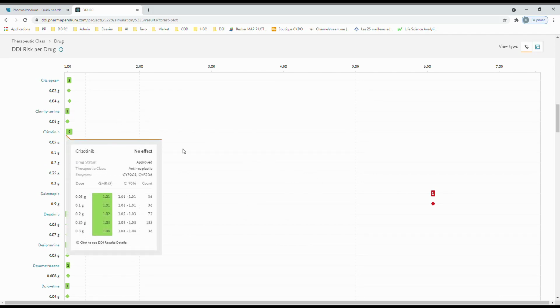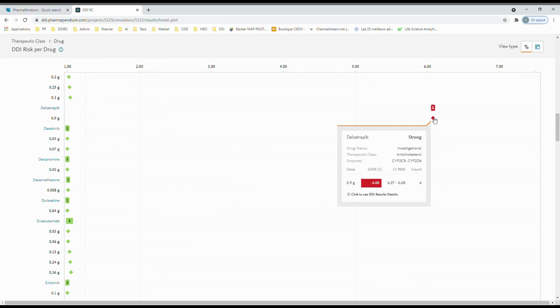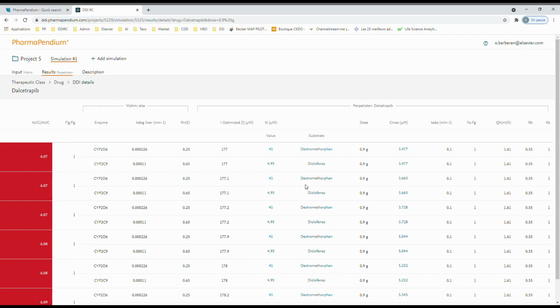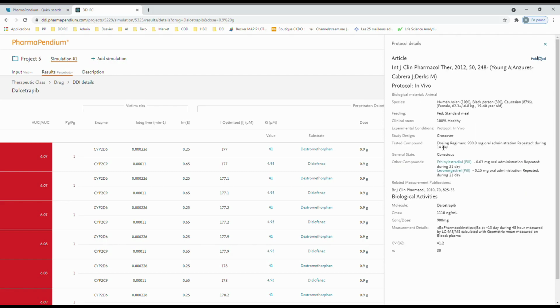Also, you can click on these values to see, okay, can I see more details about how the calculation was done? What are the values that were used to do these predictions? As you can see, there are different Ki values that were used for this 2D6 and 2C9. And you also have a link to where the data is coming from, so which articles were used. In this case, if I click on Cmax, I can see, okay, it was coming from this article. This is the condition, and so on.